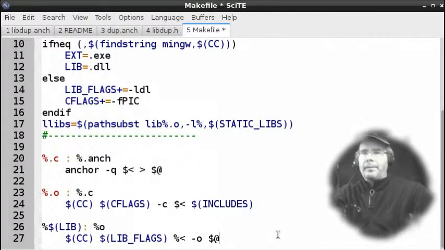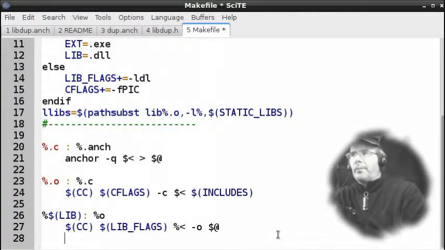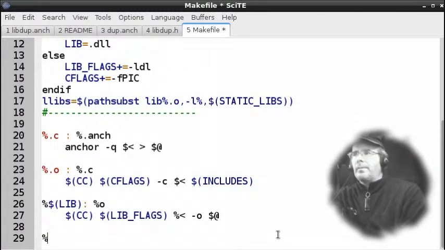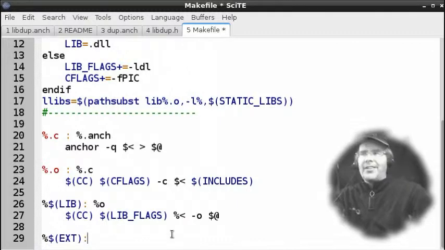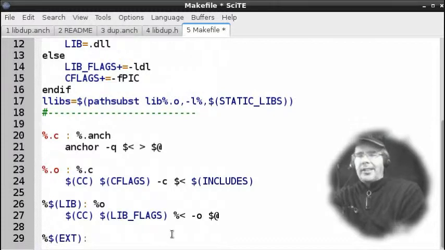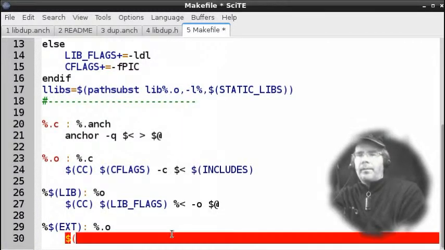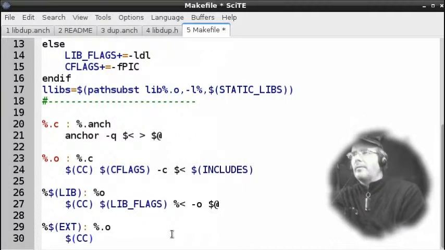We need to build our exes too. That's the extension, optional. On Linux, it's nothing. On Windows, it's .exe. And if we need to build those, the makefile is told to build them from object files also, and with the compiler.